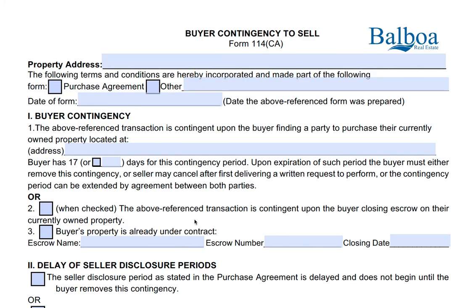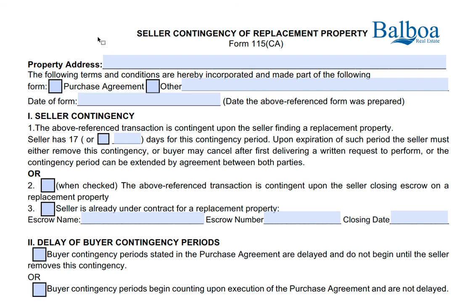So this is included in the purchase contract when the buyer is telling the seller that they have to sell their home in order to close on their new home. Now, the other side of this is the seller may need a contingency to find a replacement property. They may need to identify and secure a replacement property before they sell their current property that they're living in. And you'll put the property that is likely where the seller is living now, but it's the property that the buyer is buying, the seller is selling here, the purchase agreement, date of form.